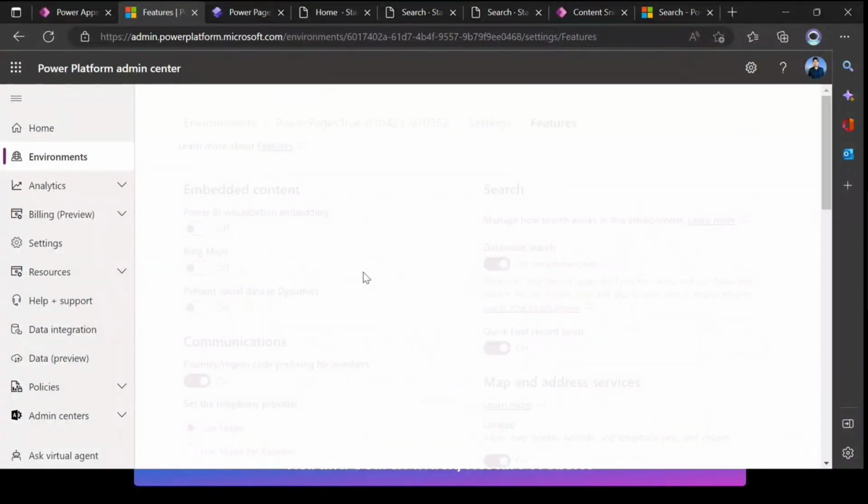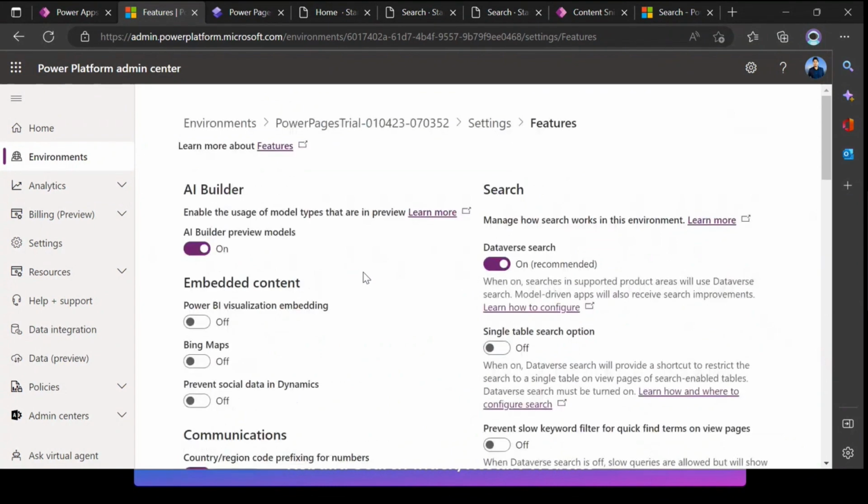So the features, basically all the features that Microsoft has provided as part of this environment. So I can enable or disable those features. I have the option called Dataverse search. So I can simply enable this feature in order to enable the Dataverse search feature in my model driven app or in my Dataverse environment.